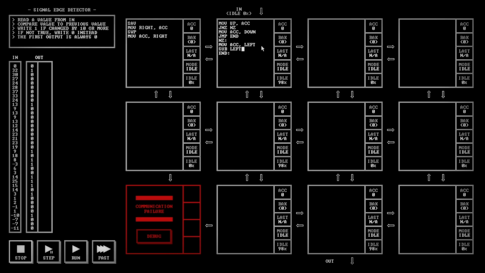SUB LEFT, JLZ, so jump if less than 0 to LZ. Well, it's actually jump if greater than 0 to GZ. We'll put GZ here. Otherwise, we can do NEG, so if it is less than 0, or 0 in this case, doesn't really matter, it'll swap it to be positive. Then we're here. We know that we're going to have either a positive or 0.